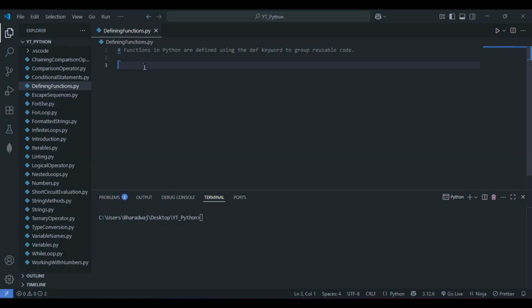Functions in Python are defined using the def keyword to group the reusable code. Let me read this out loud. Functions in Python are defined using the def keyword to group the reusable code, right? So we can pass arguments to the functions and they may return results.